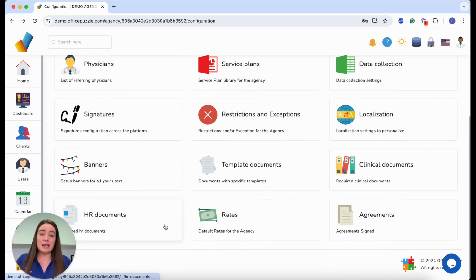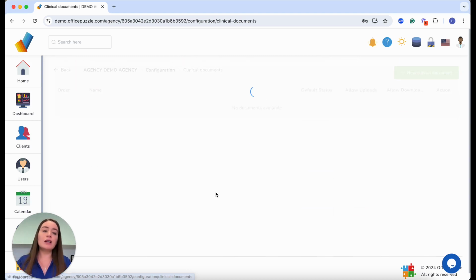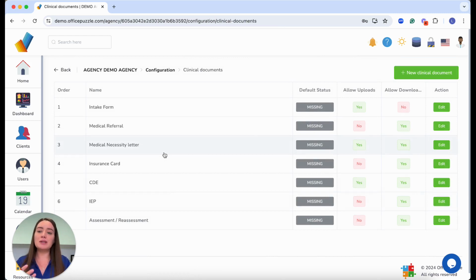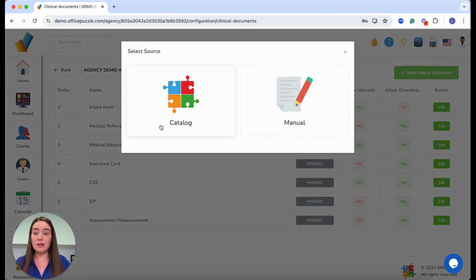Clinical documents and HR documents. These two are very similar. Clinical is documentation that we request for our clients, while HR documents are documentation that we request for our users. So if I click on clinical, we usually see intake form, medical referrals, CDs, IEP from school. This list is yours, meaning that you can add new ones manually, or you can select from a pre-created catalog of clinical documents that we recommend.